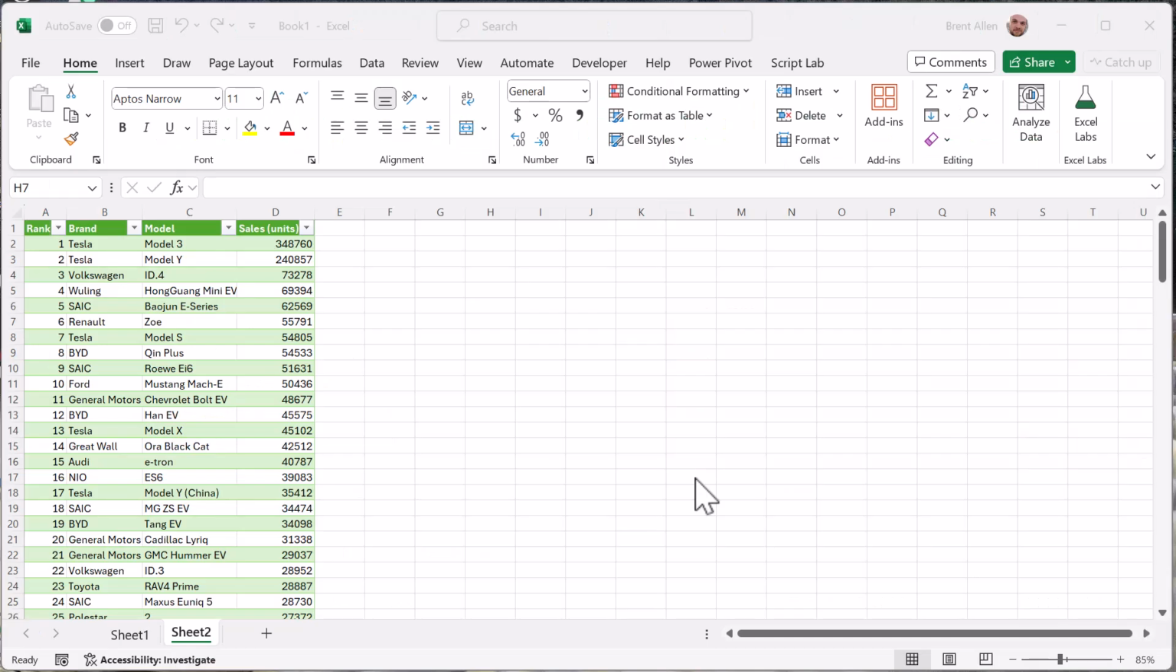This video is all about building a Lambda function. We'll be building a function that we used in a previous video on how to create a function which returns multiple values from a single lookup. I'll include that in the video description. While we can build Lambda functions using the Name Manager, it's best to use the advanced formula environment.